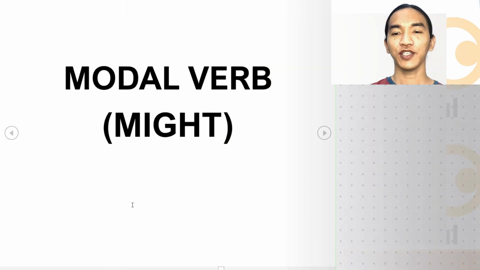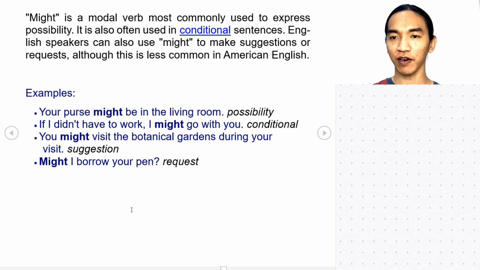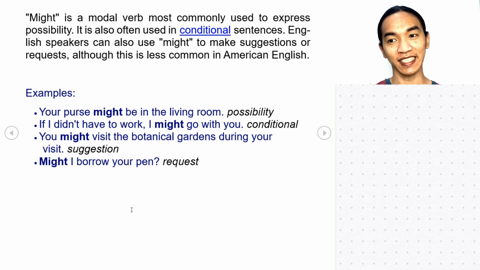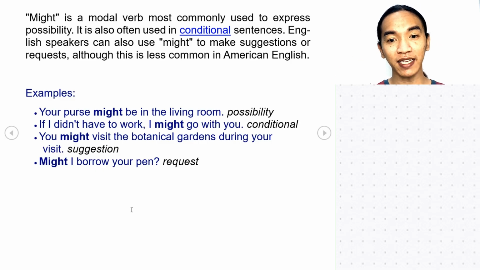Let's go. So now let's talk about the modal verb might. Might is a modal verb most commonly used to express possibility. It is also often used in conditional sentences. English speakers can use might to make suggestions or requests, although this is less common in American English. So let's see what we have here. Your purse might be in the living room. So this is a possibility.